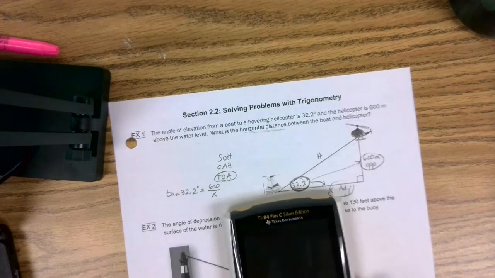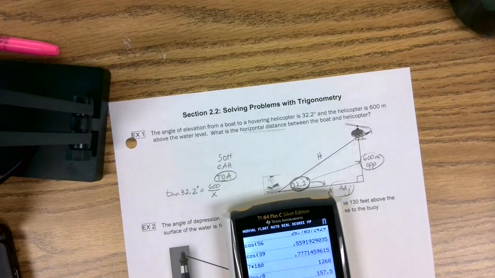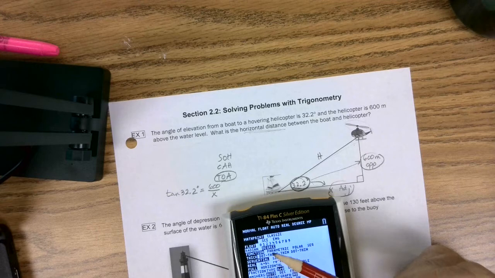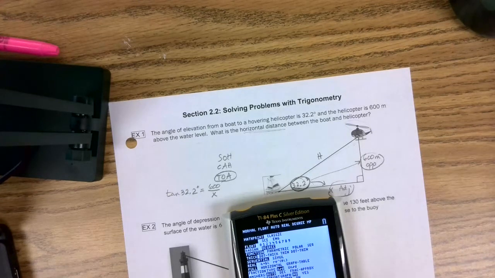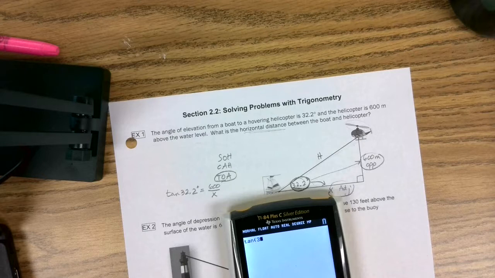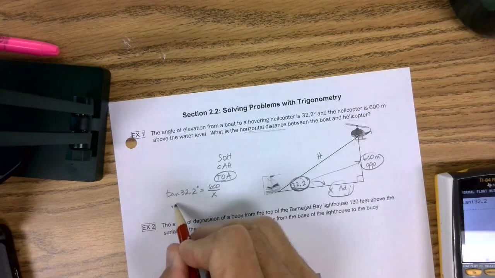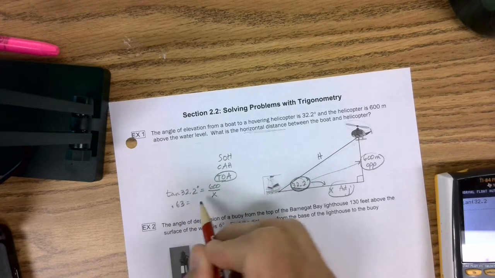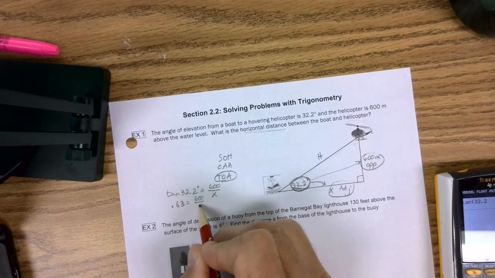And now you take your calculator, turn that on, clear it out. Make sure you're in degrees. So again, we're going to go mode. Check down here, you can see degrees is highlighted, so we're good there. And I'm going to go tangent of 32.2, hit enter. I got 0.629, so I'm just going to say that's 0.63 equals 600 all over x.